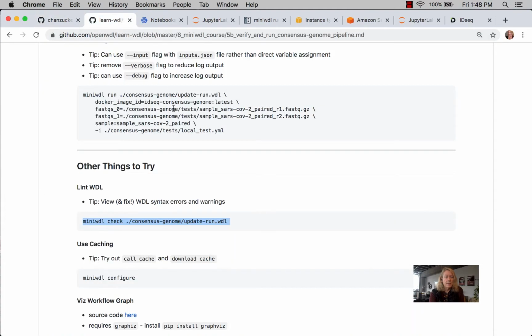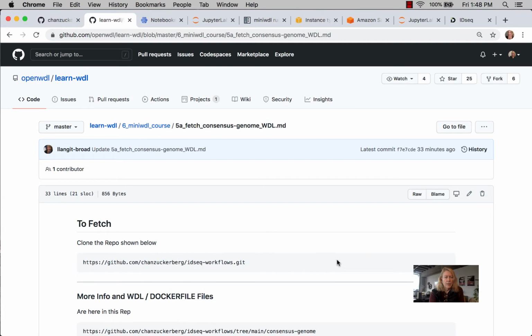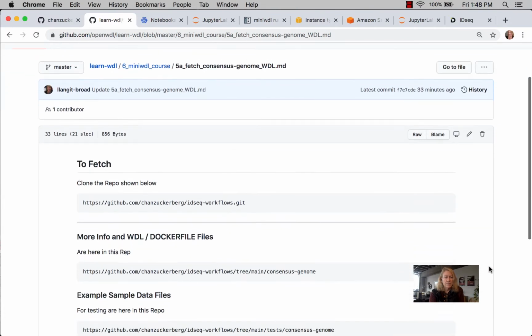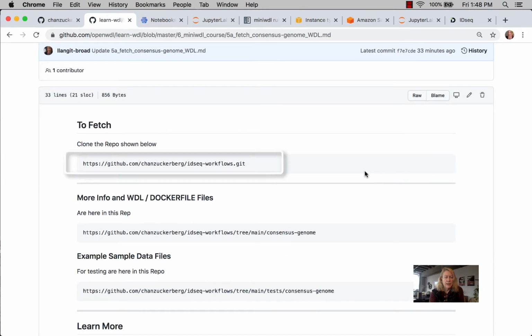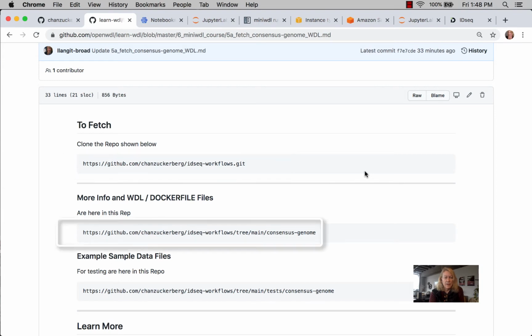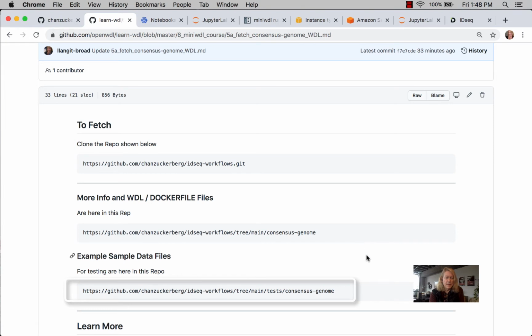So to get set up, what you want to do is follow the instructions on this page. The first thing is to clone their entire repository so you have all the files. The files we'll be working with are under this directory, consensus genome, so the WDL and Docker files. The example sample data files that we're going to be working with to actually run our workflow for testing are under the directory tests. And we'll be working with two FASTA files there.